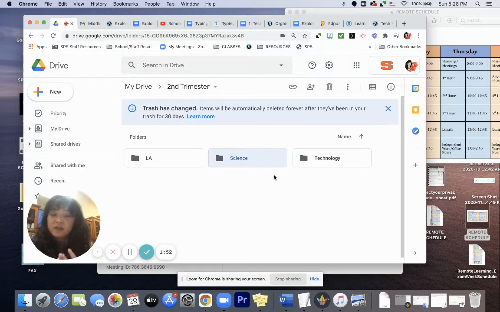Either way works. The main goal is that you have subjects, you have them organized. So whether you have a second trimester folder or you just have a 2021 folder for this year, it's completely up to you, just as long as they're separated by subjects and you know what's in the subject.